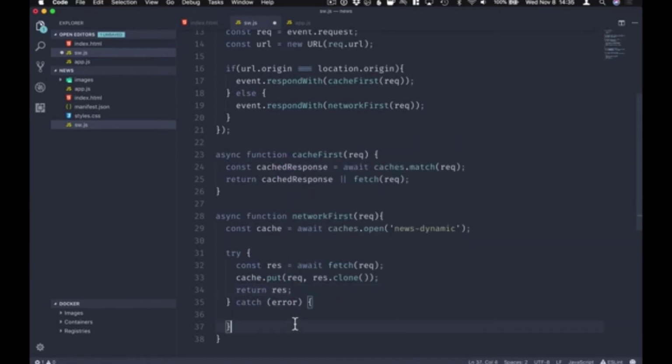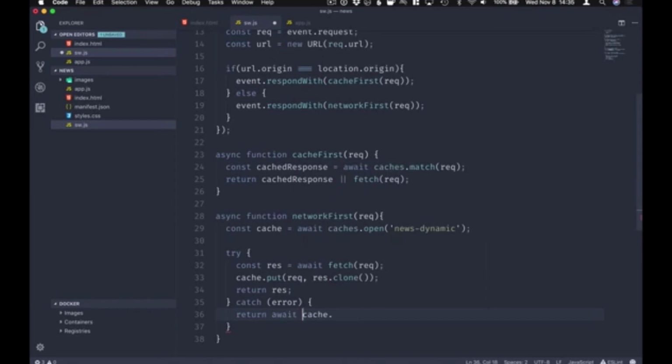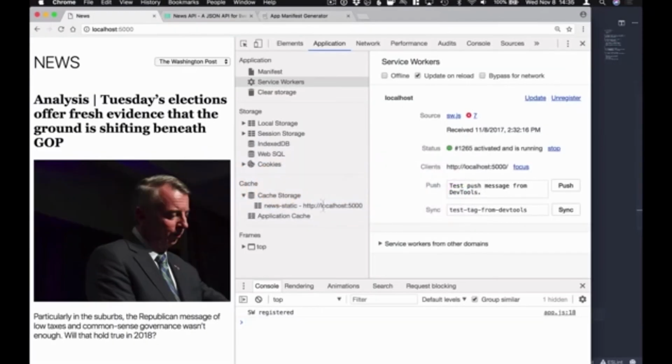Okay, so that's if everything goes well, and if things don't go well, we're of course going to await cache.match with the request. So we're going to try to go to the network, put it into the cache. If that fails, if we're offline, we're going to try to see if we have something in the cache and return that instead.